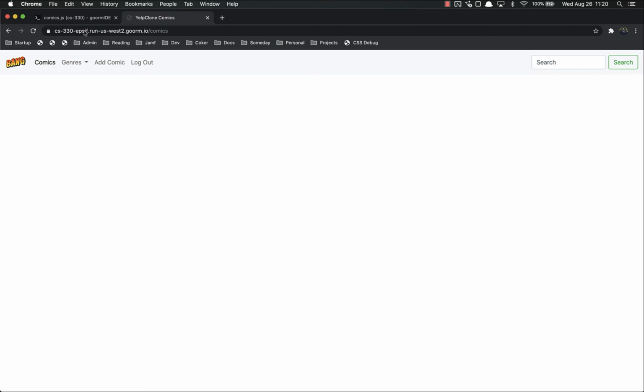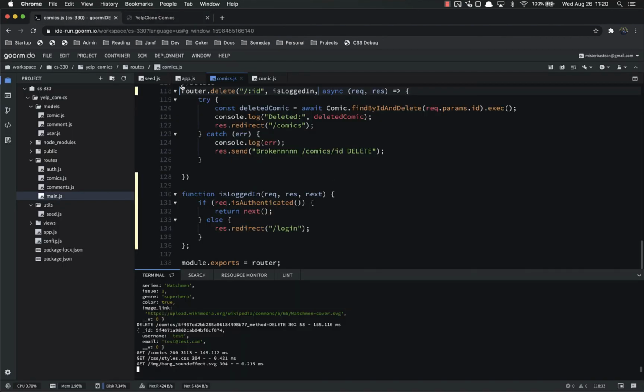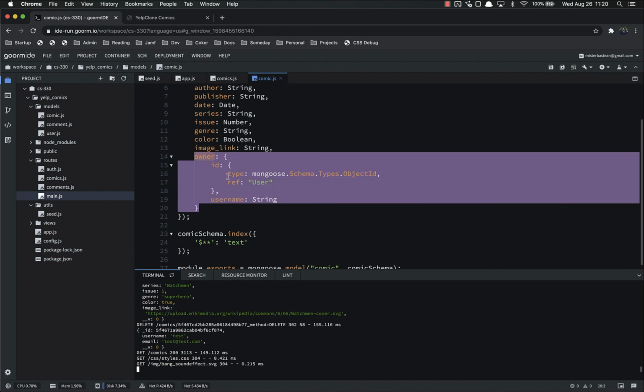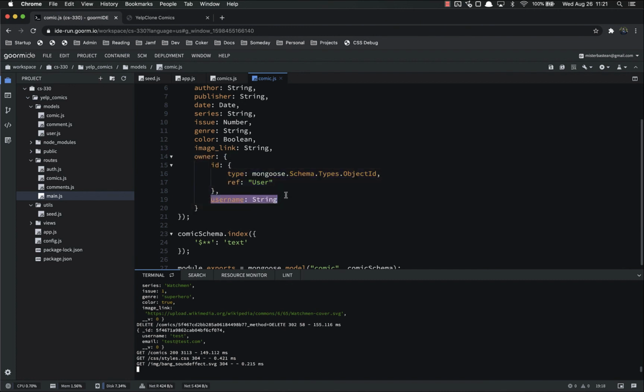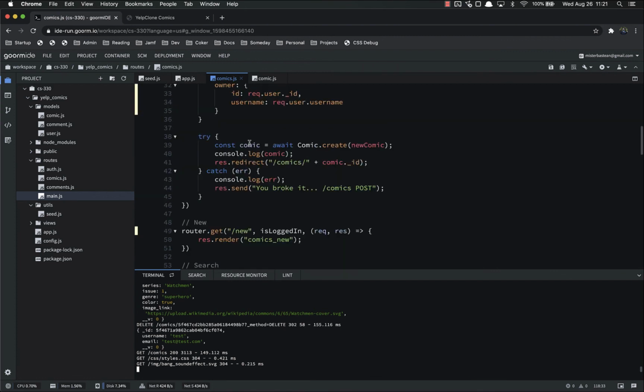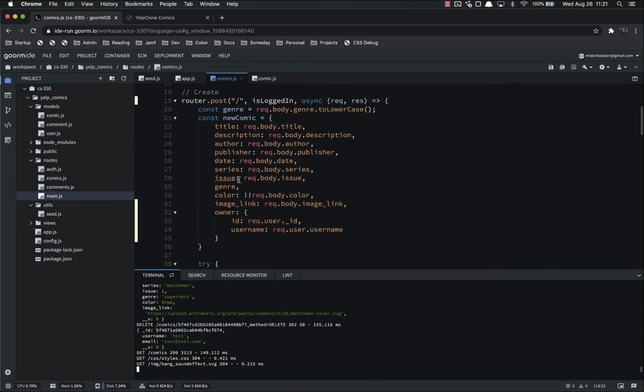In this video, we did a few different things. First, we updated our comic model to add the reference to the owner using the ID, and also added the username as a string just to make our database queries more efficient. Then inside of our comics route, we did the create route. We updated that to add that information on, referencing request.user to find that information. And that request.user object is passed to us automatically by Passport and Express Session.